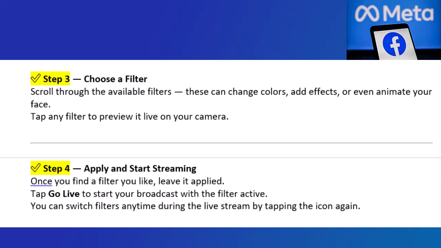Step 4. Apply and start streaming. Once you find a filter you like, leave it applied. Tap Go Live to start your broadcast with the filter active. You can switch filters anytime during the live stream by tapping the icon again.